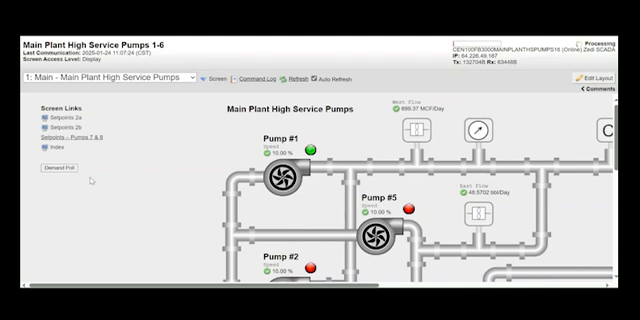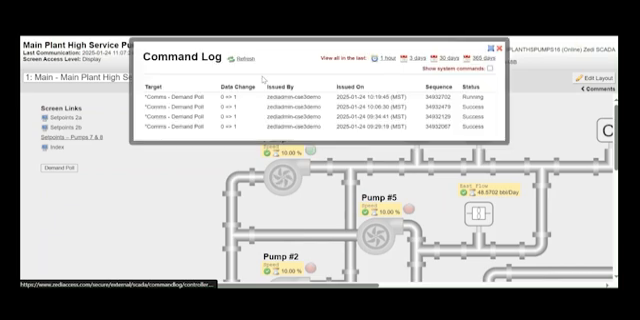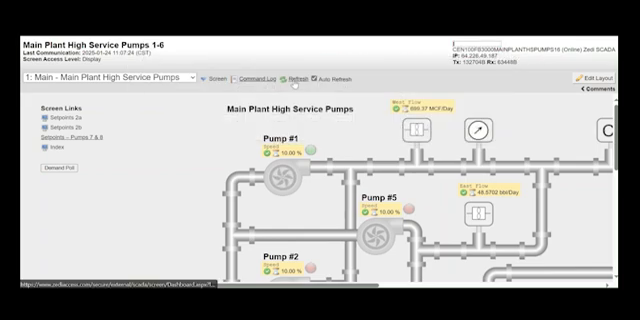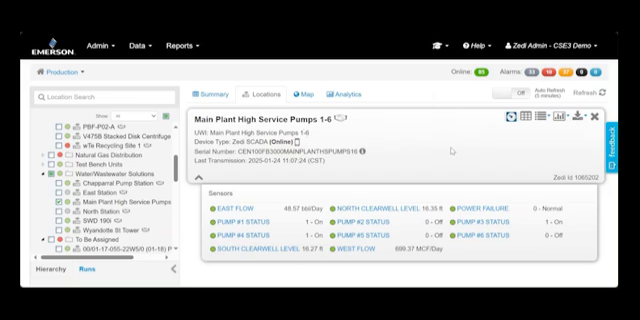To run a demand poll and obtain real-time data instead of waiting for the next scheduled poll, select the Demand Poll button. After initiating a demand poll, check the command log for the status. Once it indicates successful, select the refresh icon to update. Then you'll see the most up-to-date data from this site. Now you can return to the home page.